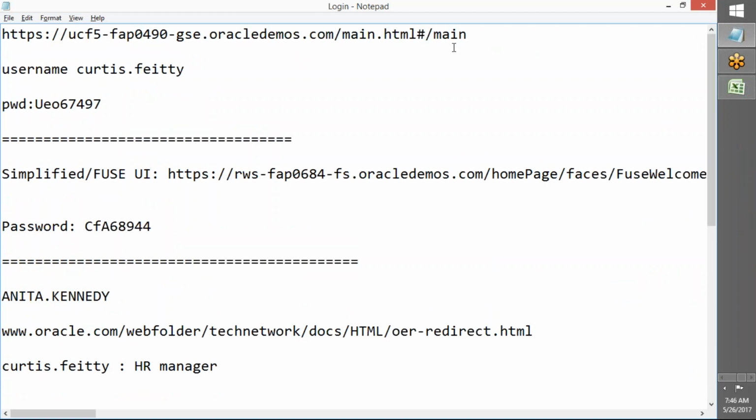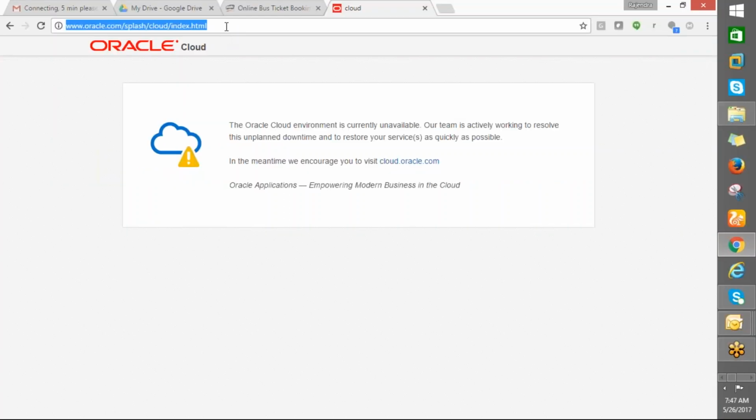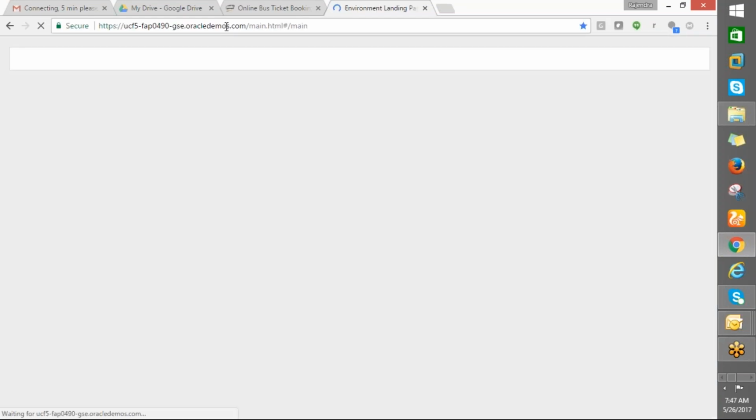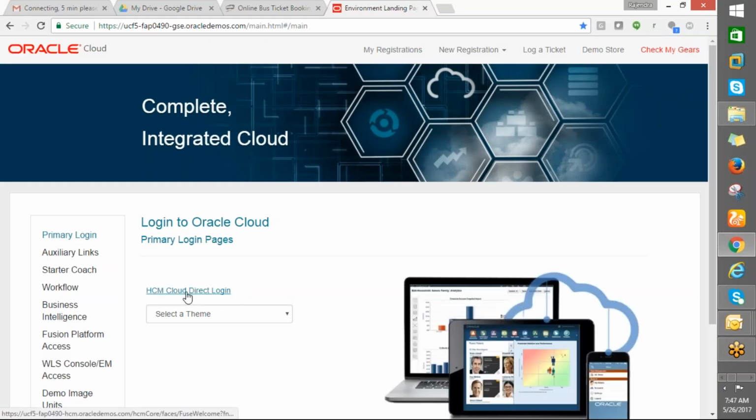Let me try. I have the new password for this one, but it works only for HCM, human capital management. Let me try once again so we can check it out. This is only for the HCM. I don't think it will work for the SCM.